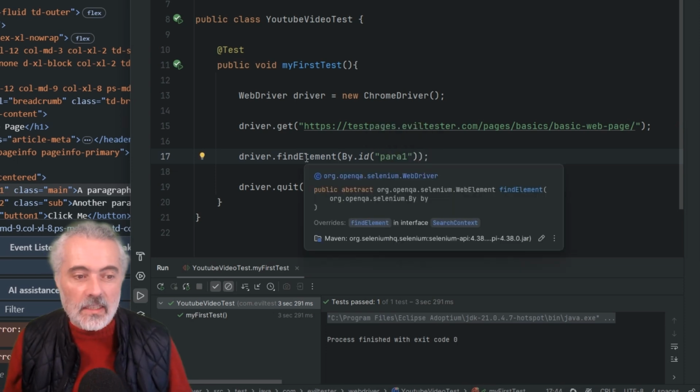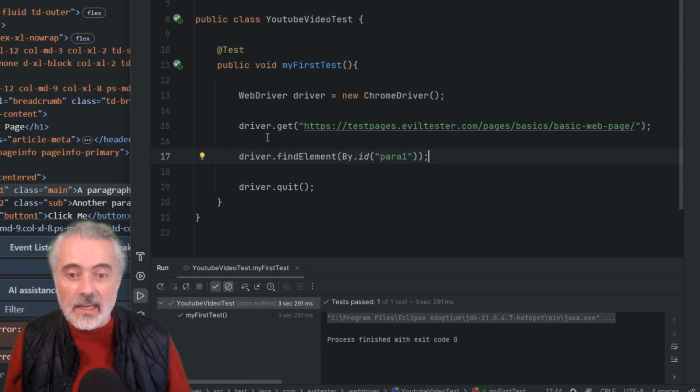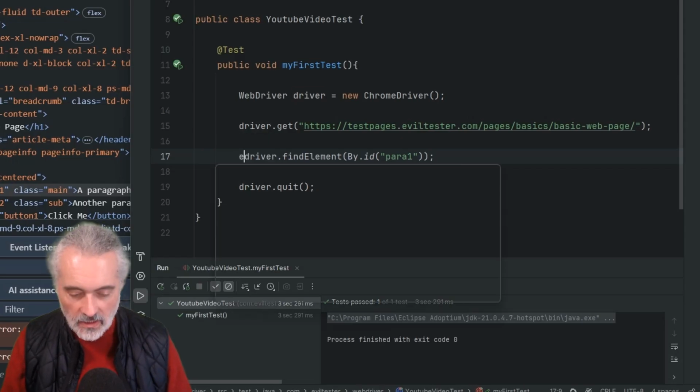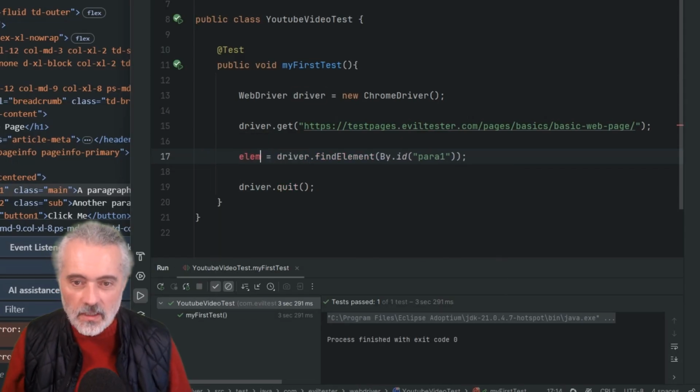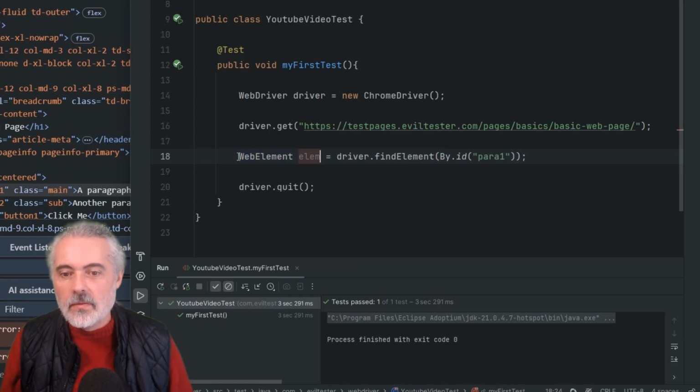So this will locate the paragraph on the page. I can't do anything with it because I haven't saved it. So let's put that into a variable. And you can see that what we've got is a web element.